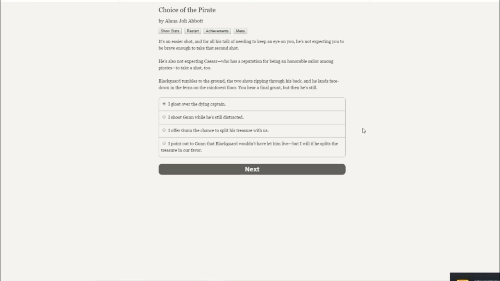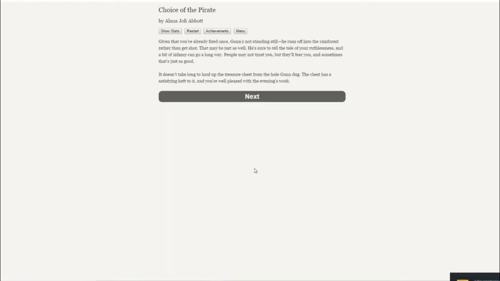I'm not going to offer Gunn the chance to split his treasure with us, because he already said before that, no, it's his treasure, he's not going to split it with anyone. And he's pretty drunk, so there's no way he's reasonable. The last option, I point out to Gunn that Blackguard wouldn't let him live, but I will if he splits the treasure in our favor. No, that's not going to be a good enough option, because he's going to see that we just killed our own captain. Why would we let him live? Yeah, I'm going to shoot Gunn while he's still distracted.